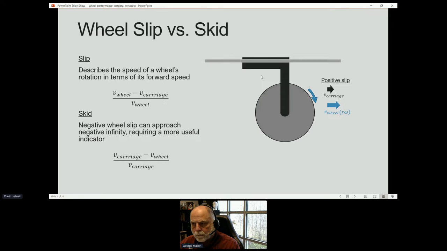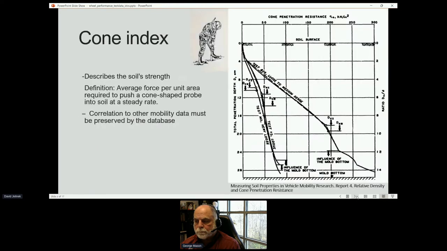And you can also have negative wheel slip when the velocity of the carriage is greater than that of the wheel. The problem is that it can approach infinity, and you need a more useful indicator called skid, where the velocity of the wheel is subtracted from the velocity of the carriage, and that's a percentage of the velocity of the carriage. The next variable is the cone index, which describes soil strength.